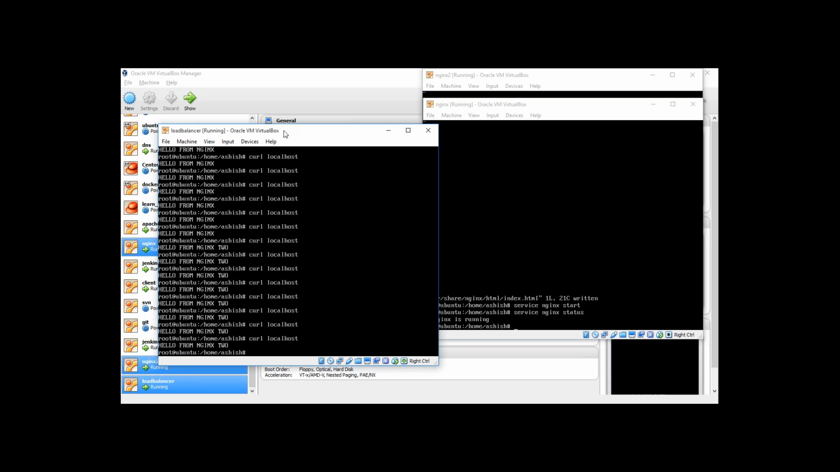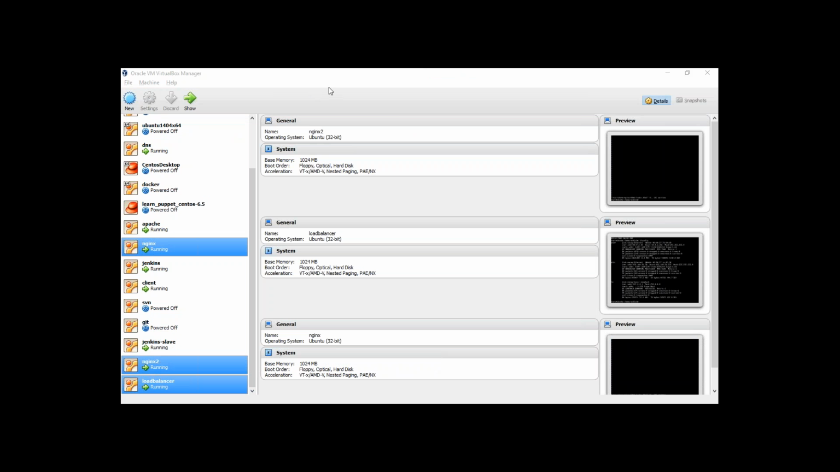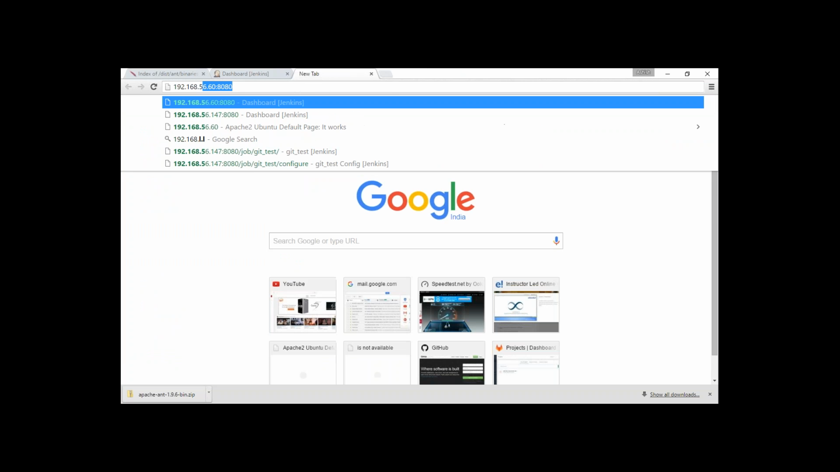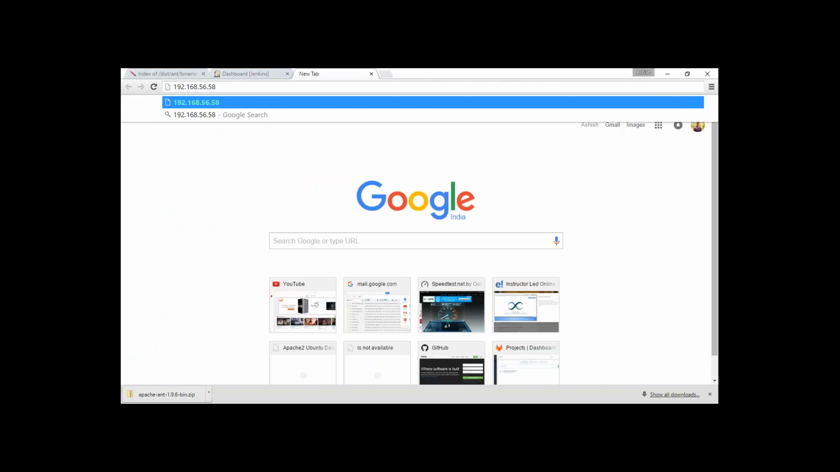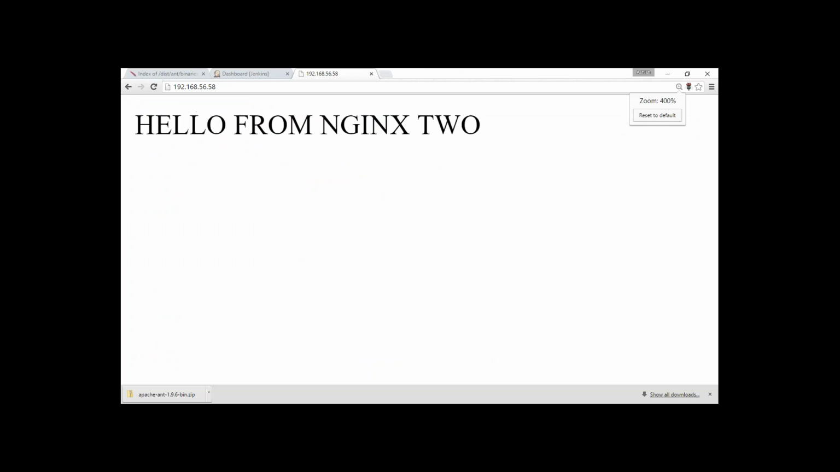Next time I get to my load balancer, it is switching the traffic between 2 and 1. See the difference? Now 2 is also in the loop. You can do the same thing from your browser as well. Its IP address is 56.58, so I'm moving to my browser. 56.58. Okay, so it is serving the traffic. It says hello from Nginx 2. Reload it. It would go 1, 2, 1, 2 and again.